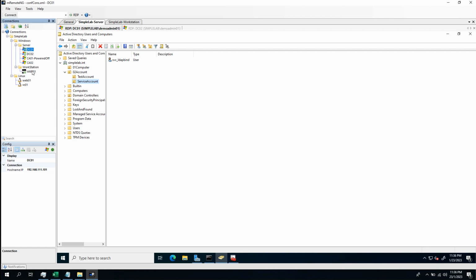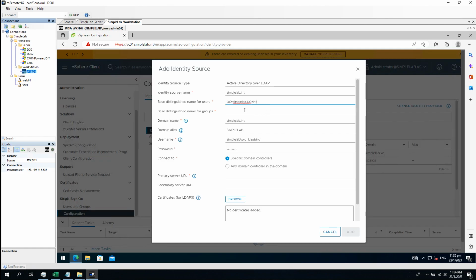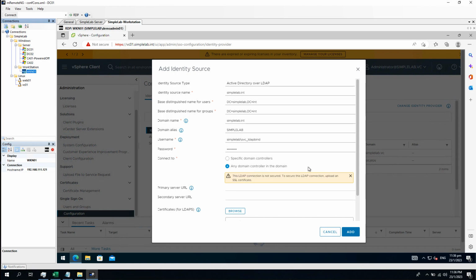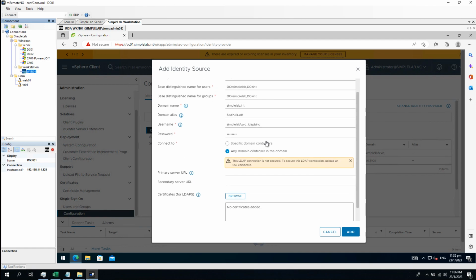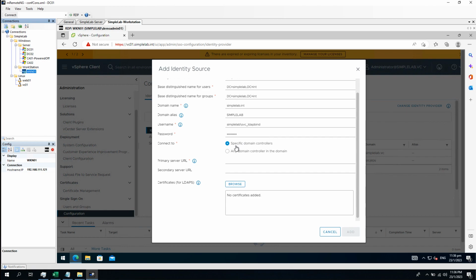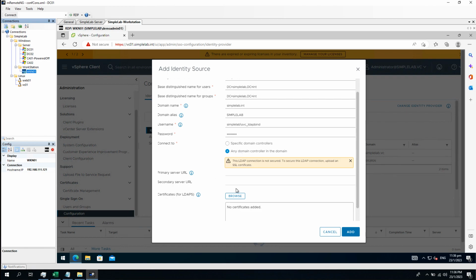Okay, let's get back to here. So, which domain controller are we connecting to? We can select any domain controller in the domain. But in reality, in one site, you won't have that many domain controllers, so you can just use specific domain controllers. But I will use that for demonstration purposes.